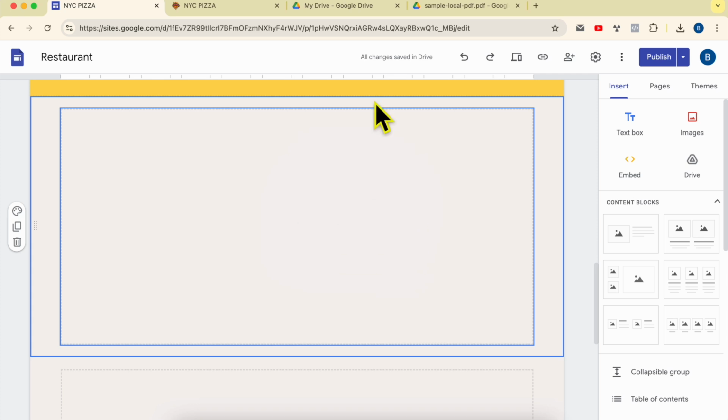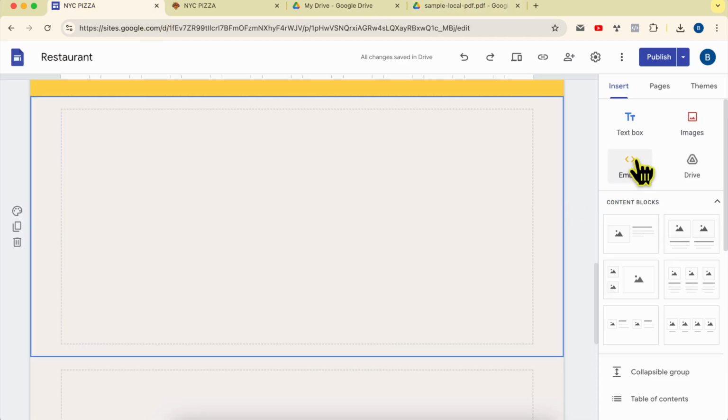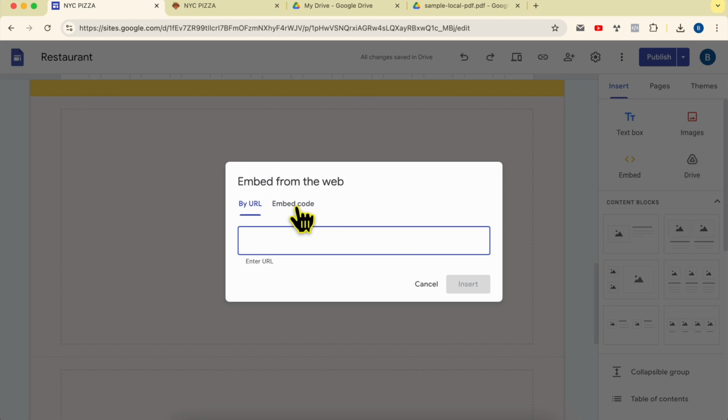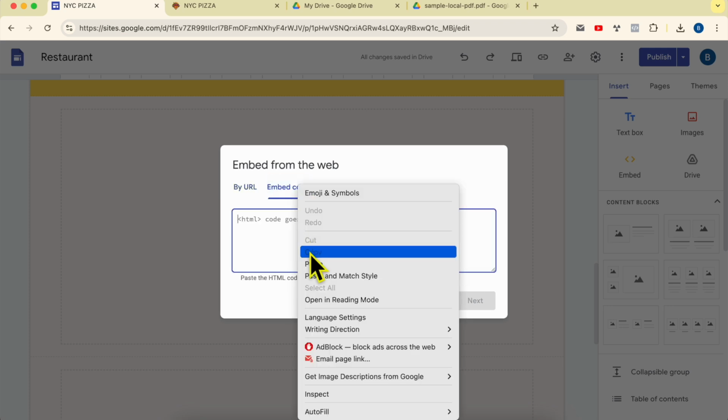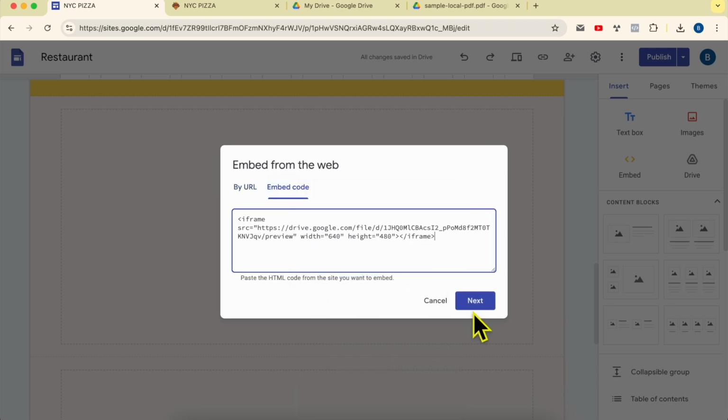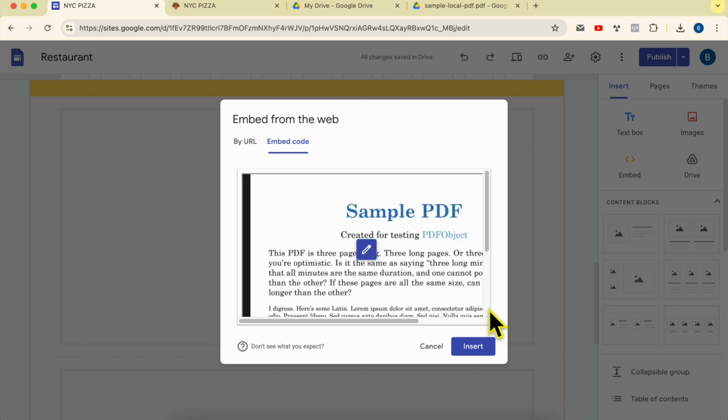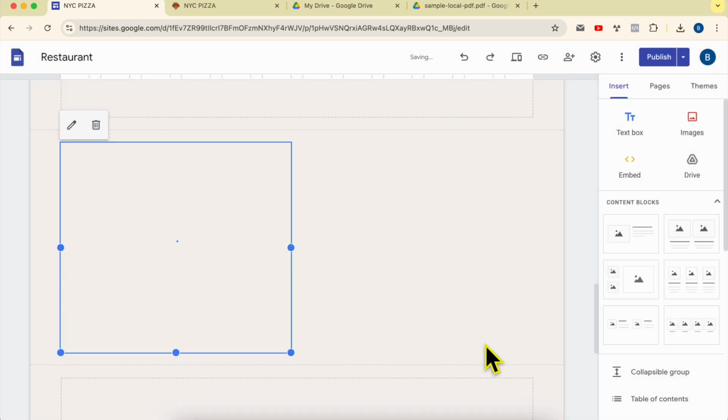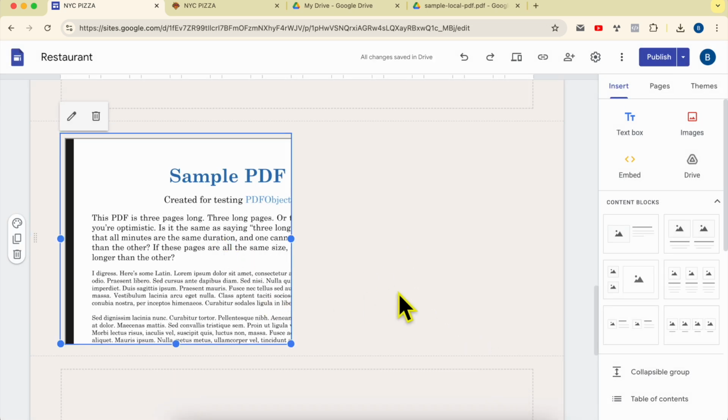Now to display this PDF on your Google site, it's simple. Click on embed, select embed code, and paste the code here. Click on next, then insert. This is the PDF file.